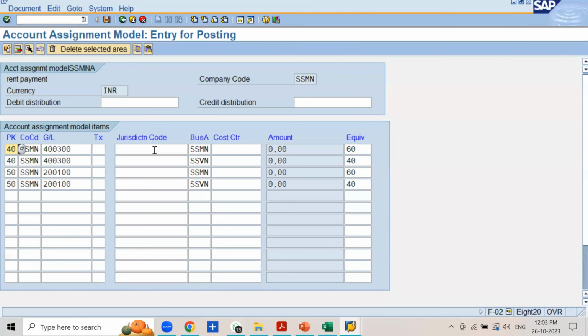See, whatever the account assignment model we have created is taken over here, right? Continue. Debit distribution is 25,000. Credit distribution is 25,000. So the rent amount is 25,000 actually, so debit amount of 25,000 and credit amount also 25,000. This debit amount and credit amount is to be distributed among these two business areas in this ratio. So we enter the debit distribution and credit distribution 25,000.